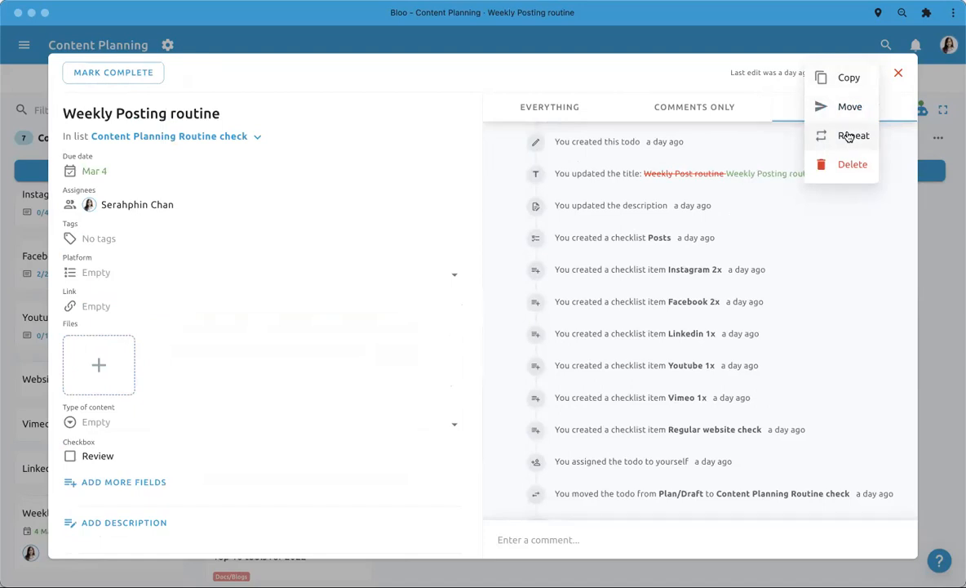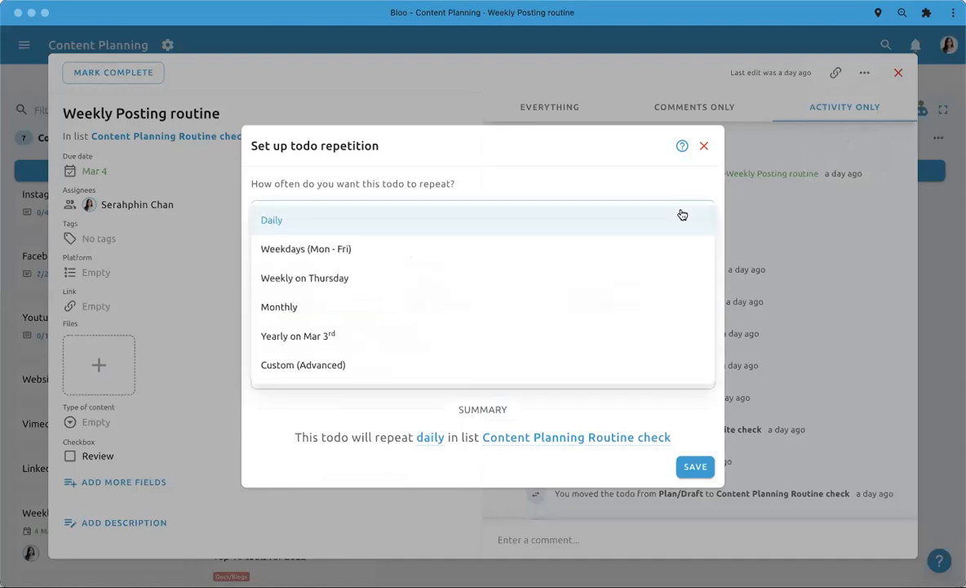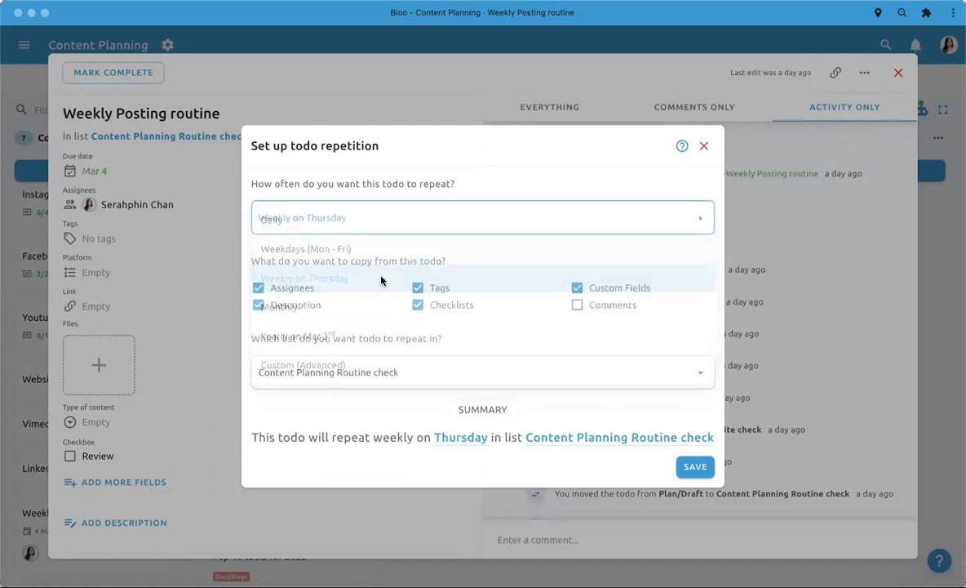So I want this to repeat weekly so that I can do a weekly team catch up or weekly team meeting. So I can just have this as repeat. And then if you go to here, you can actually set the weekdays, any days that you want, or weekly on Thursday.